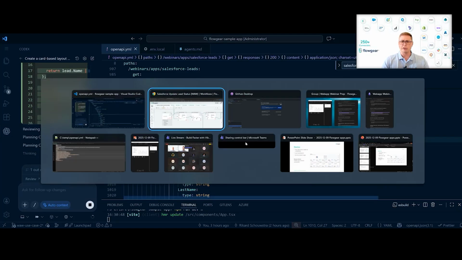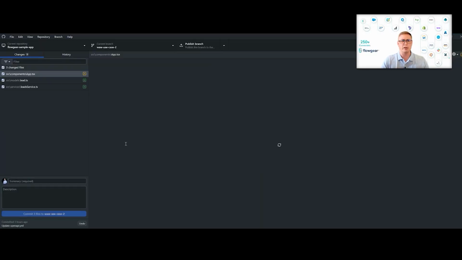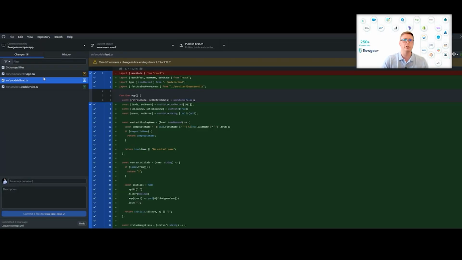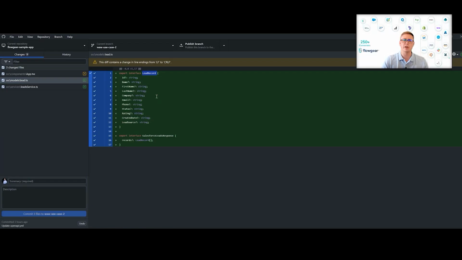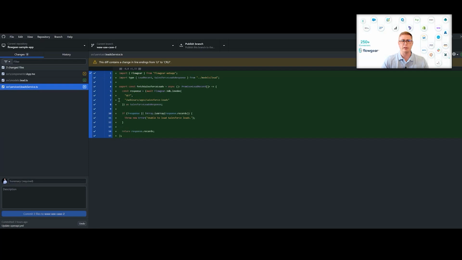We can also go check in GitHub exactly what's been changed in the meantime. So here is our lead type that's been added. We have a specific lead record based on the workflow that it's backing. We also have the list of record items. And here we can see it also used the Salesforce leads endpoint as the OpenAPI definition provided.